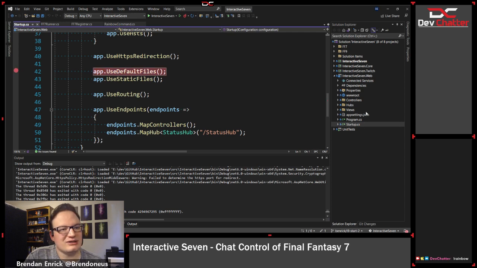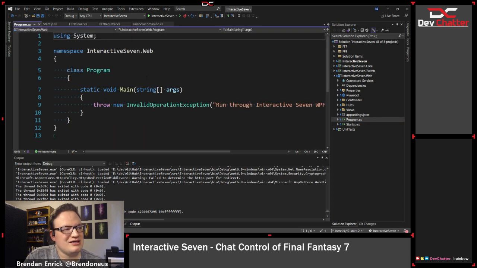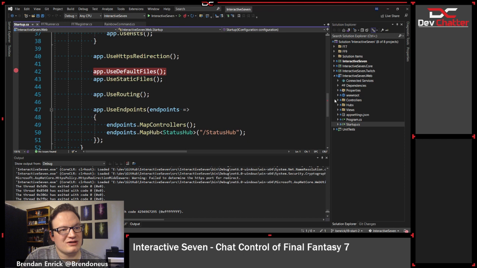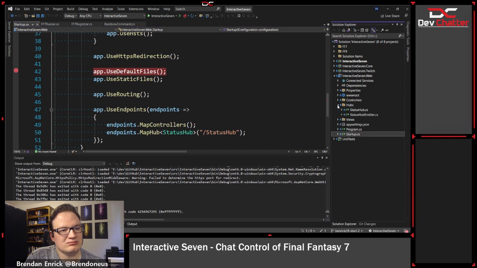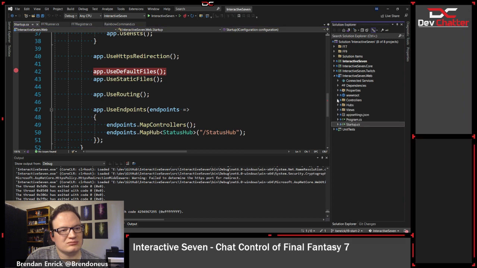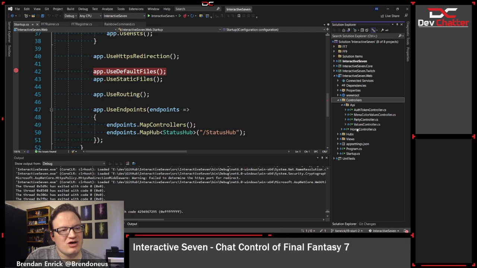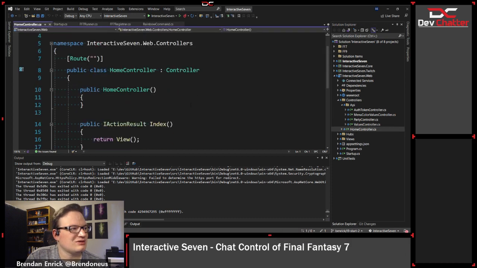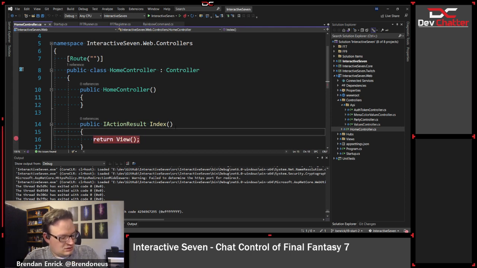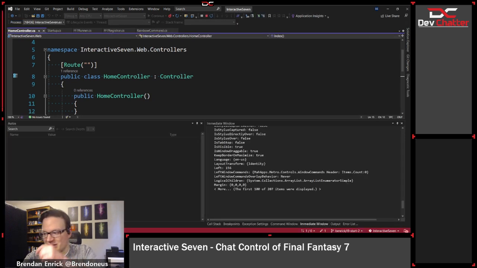That's the question. Did we spin this up or did we not spin this up? Toss a breakpoint here. This we don't do anything with. Here's our API. Oh, we have a home controller? What's it do? Okay. Let's try debugging and see what happens. I don't actually know what it's going to do.